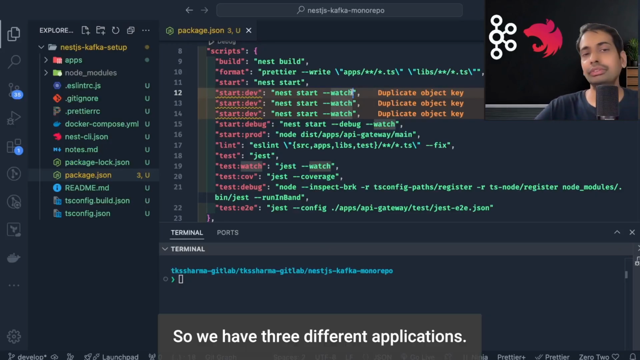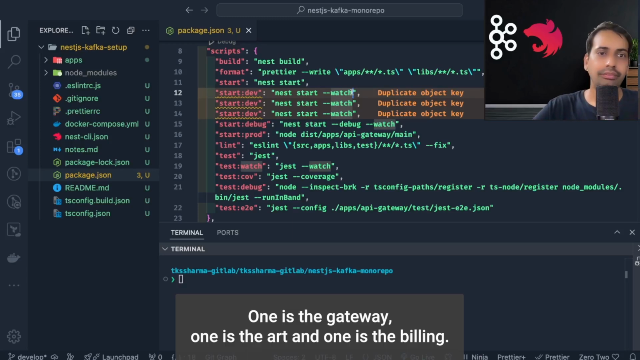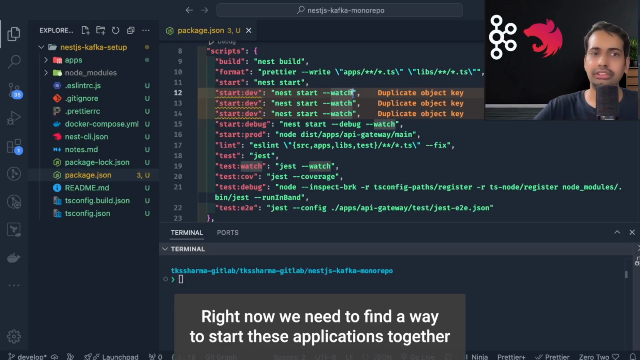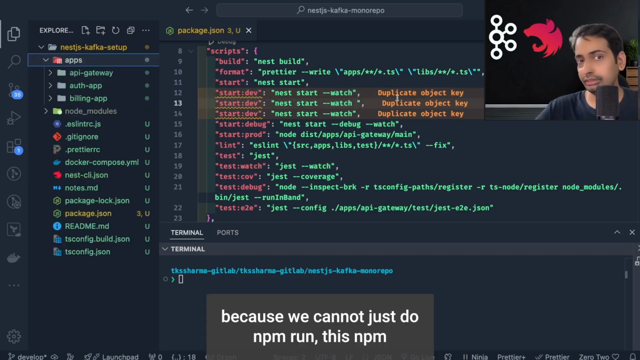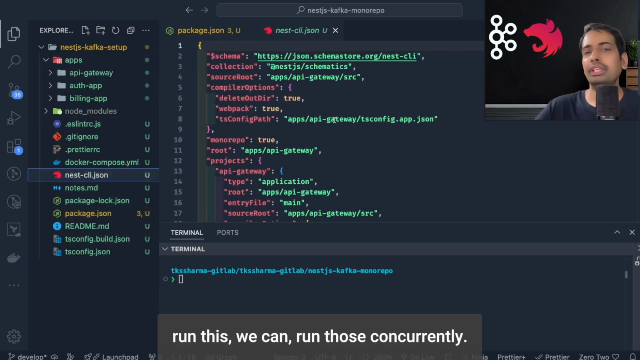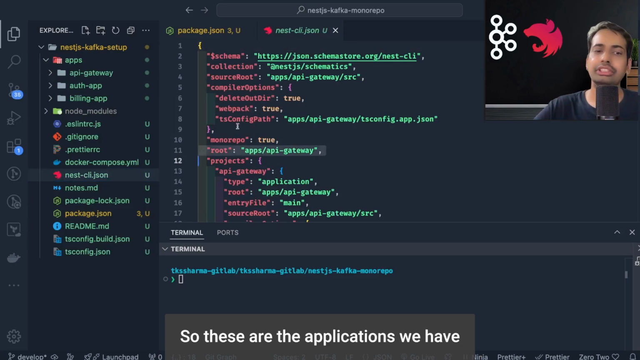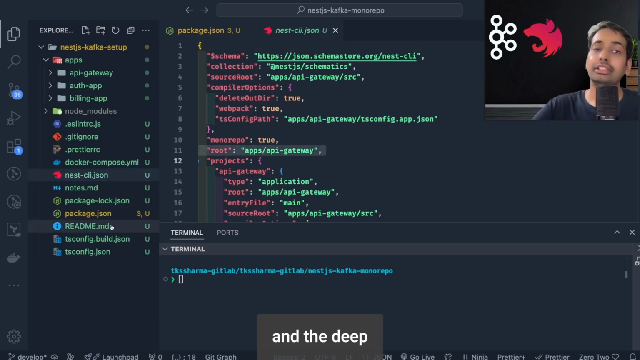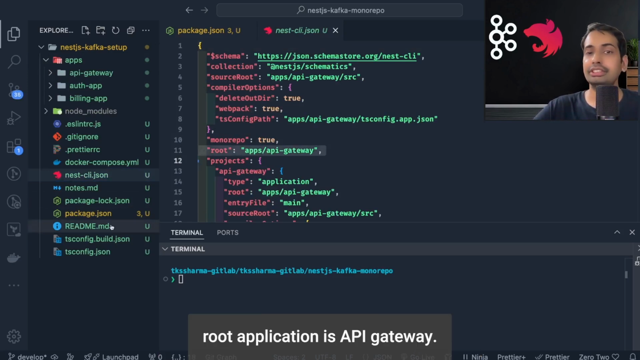We have three different applications: one is the gateway, one is the auth, and one is the billing app, right? Now we need to find a way to start these applications together, because we cannot just run npm run this, npm run that. We can run those concurrently. So these are the applications we have, and the default root application is the API gateway.